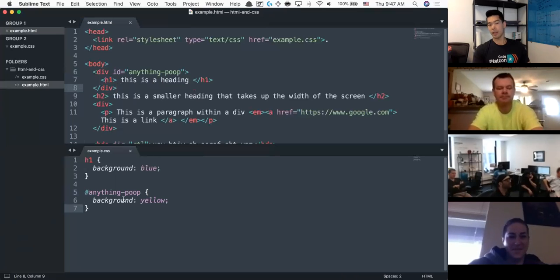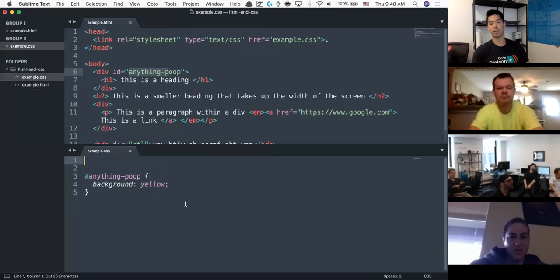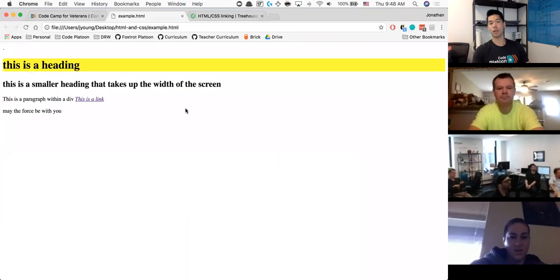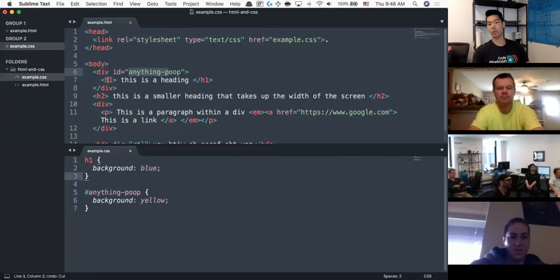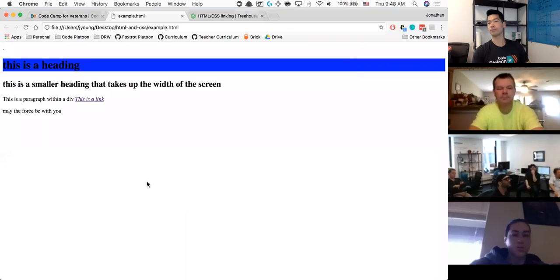So again, like I said, this whole thing is cascading style sheets. So it starts at the very top and goes to the very bottom. If I didn't have this H1 code in here, this would actually turn to yellow. But because I have this code that's more specific and it's the last line of code that ran, it overwrites the background color from being yellow and turns it into blue. That's the emphasis on cascading.